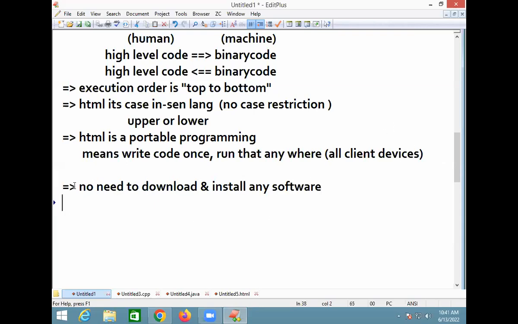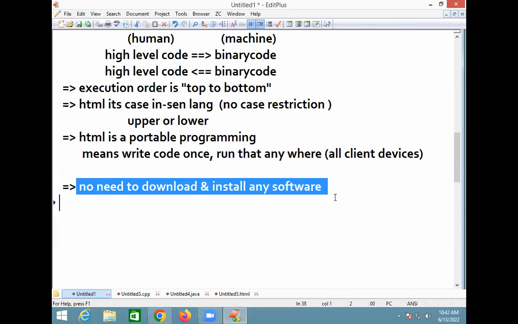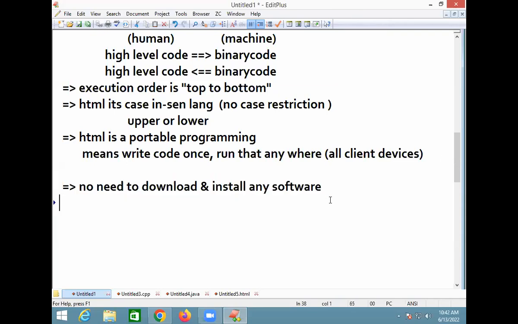This is the meaning, sir: no need to download and install any software. But how can we type the programs, sir? Where can we run the programs? For that we have options. I'm showing here, sir.